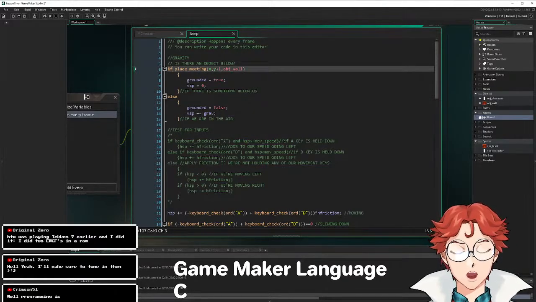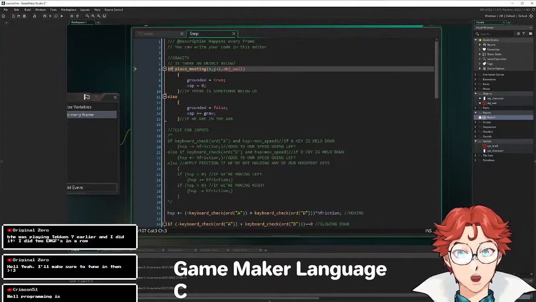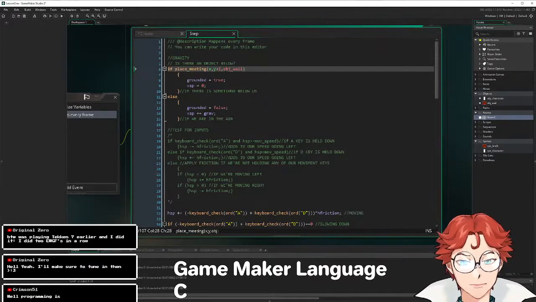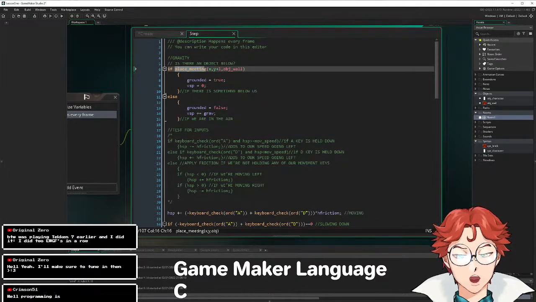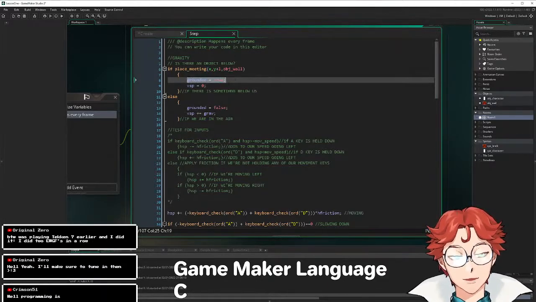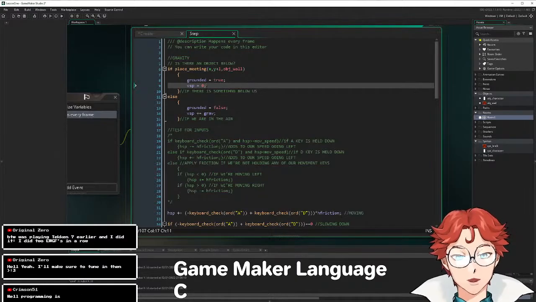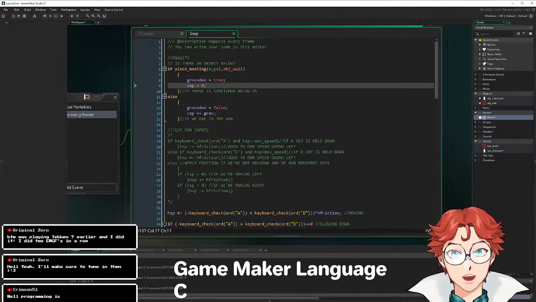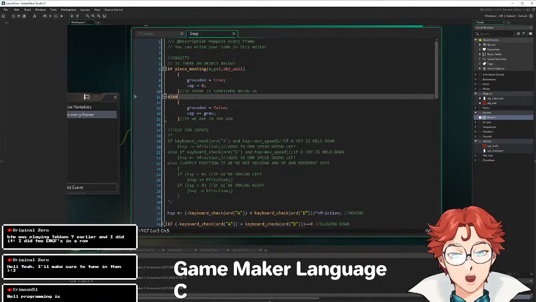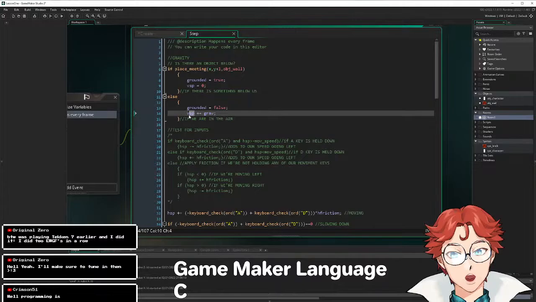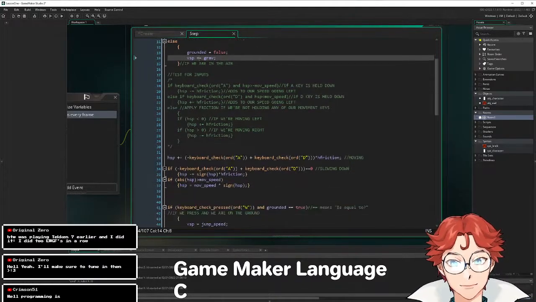So, here's our gravity block. If there is something below us, y plus 1, again, positive y is down, negative y is up. If there is a spot 1 pixel below us that contains a wall, then we set our grounded to true and our vertical speed to 0, meaning we don't fall any further. If we're on the ground, gravity isn't acting on us, so set our vertical speed to 0. Otherwise, if the spot below us is open, we are in the air and grounded is false. And then we add our gravity to our vertical speed every single frame. Simple enough.